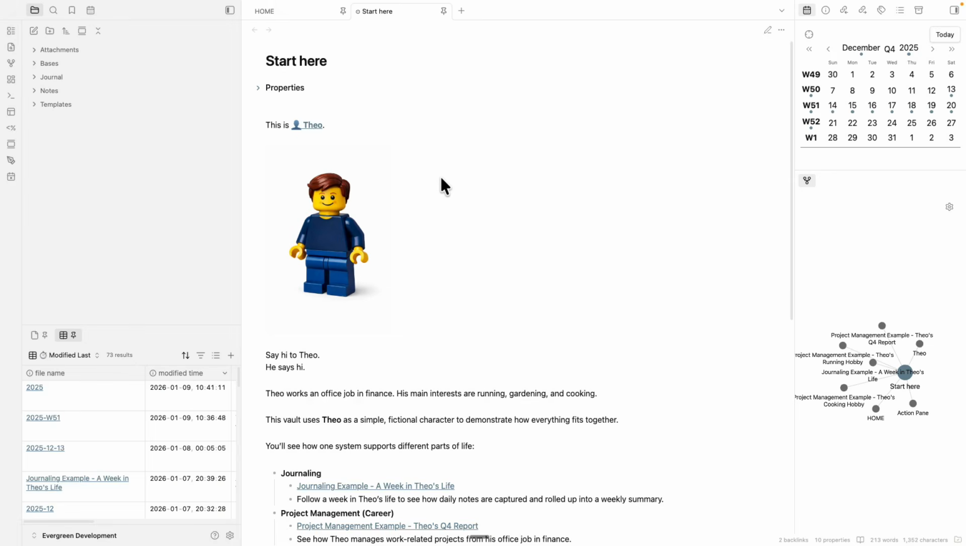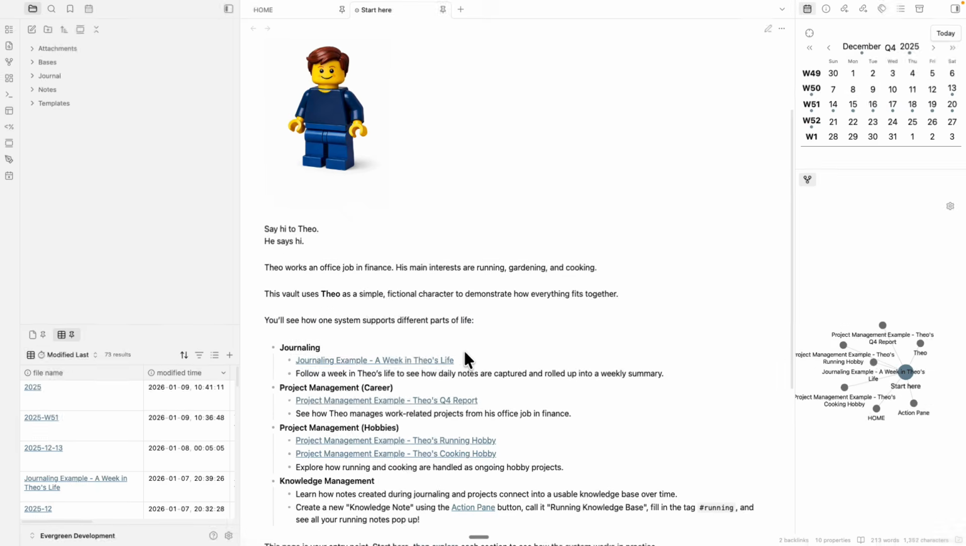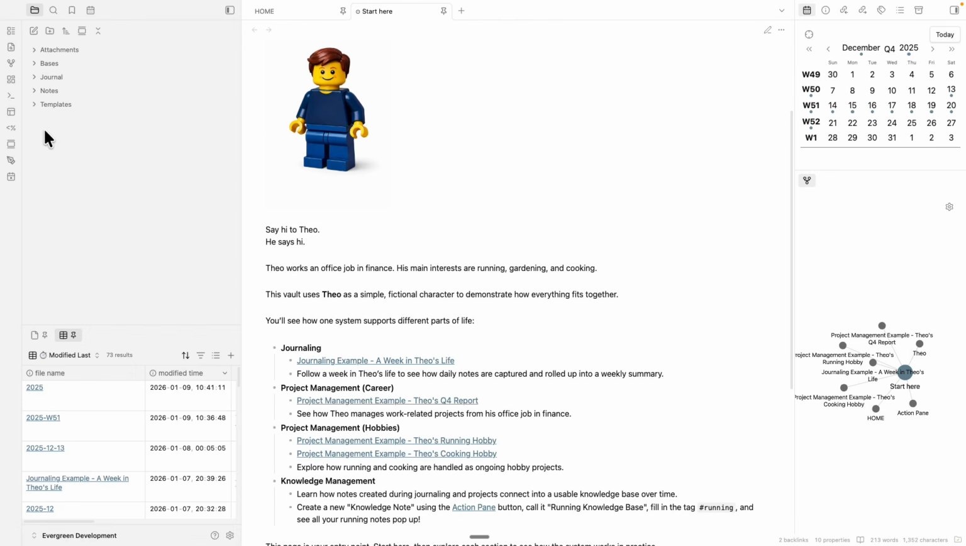So today we're talking about bases, and specifically bases for project management. So this is the Evergreen Vault. It's the vault that's available on my website, which is specifically designed for journaling and project management, or personal project management, specifically for career and hobbies. And every project basically follows the same structure.